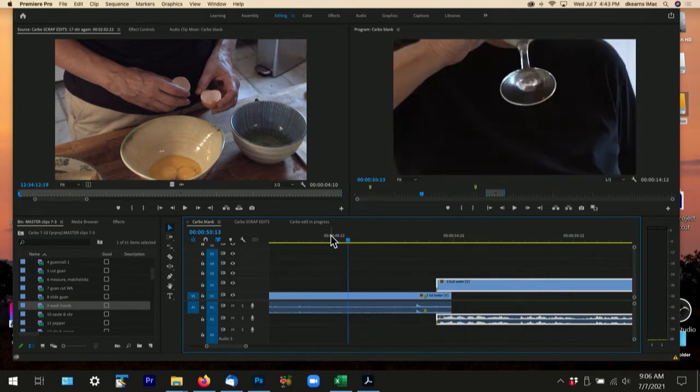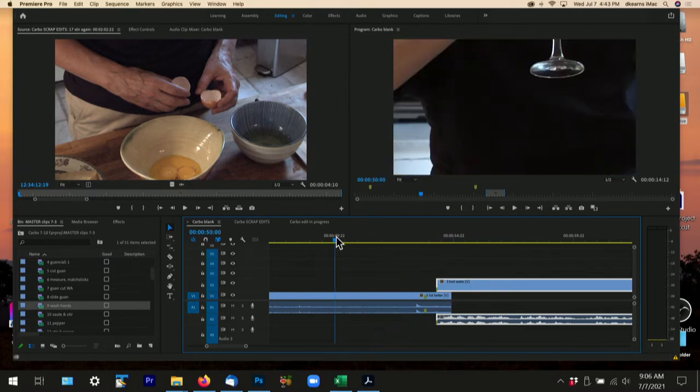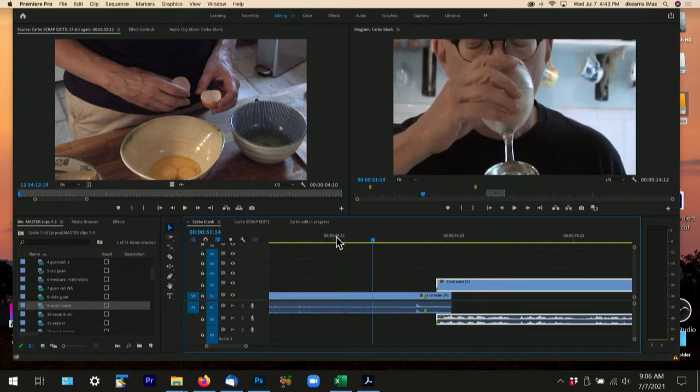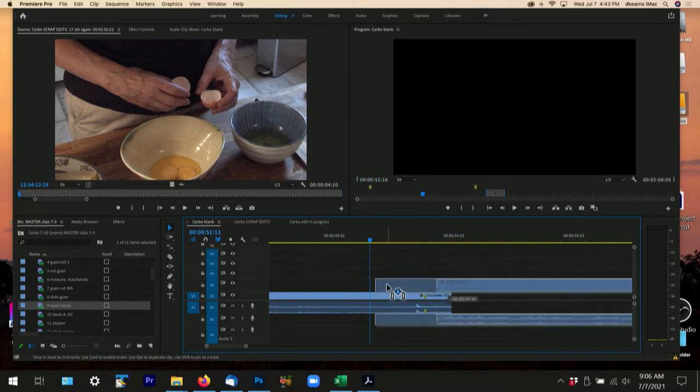So maybe I decide I'm just going to go from here, while she's drinking. Maybe that would be a funny place to cut. So maybe I'll just go from here, and I'll put myself back in snap to clip.